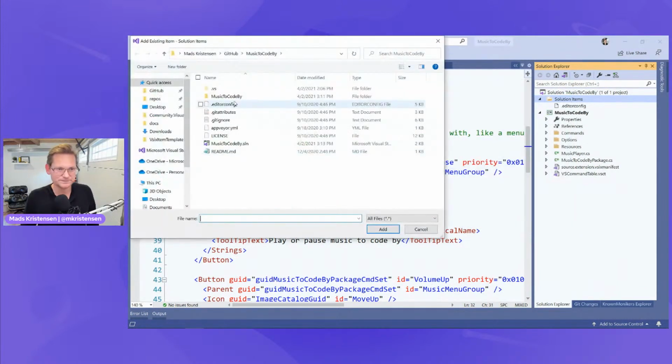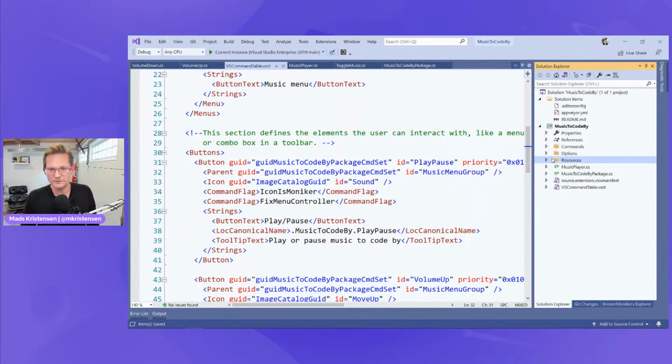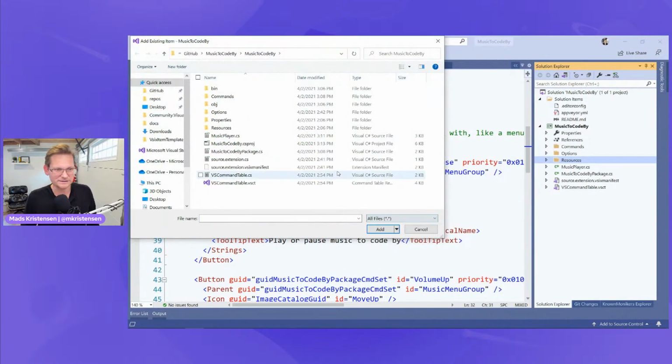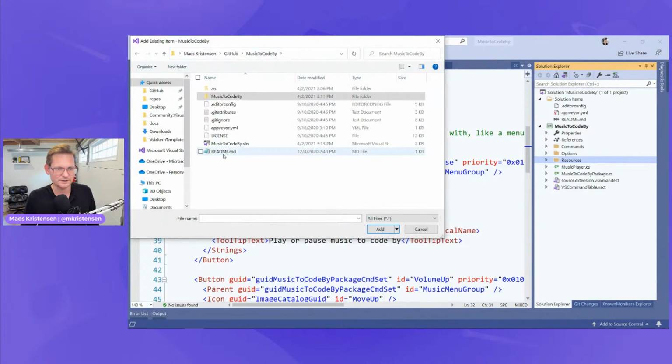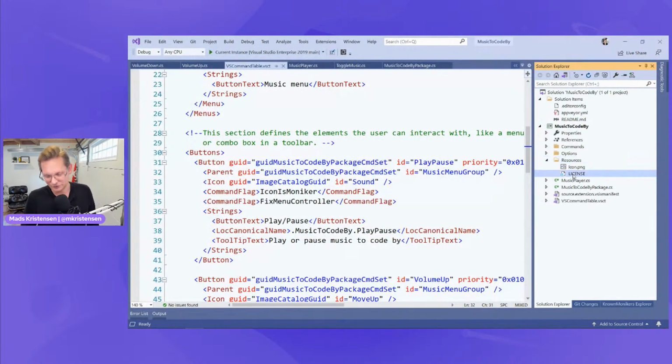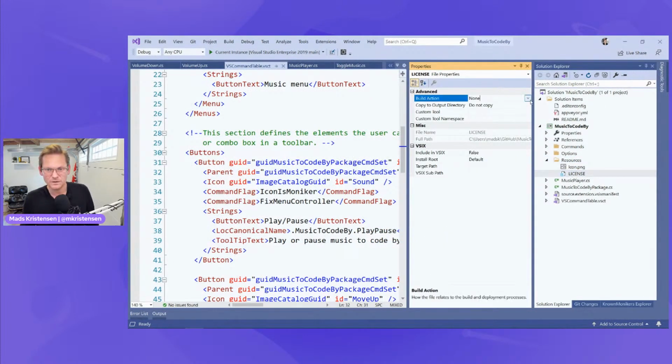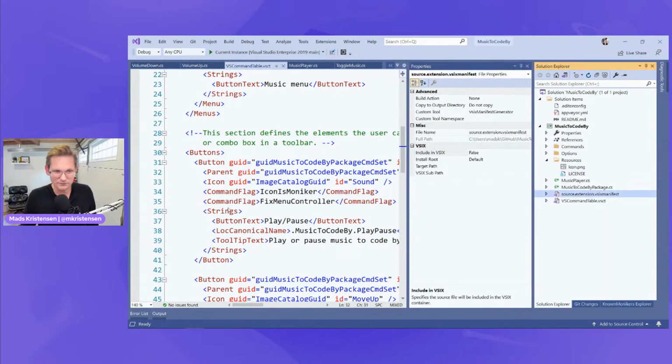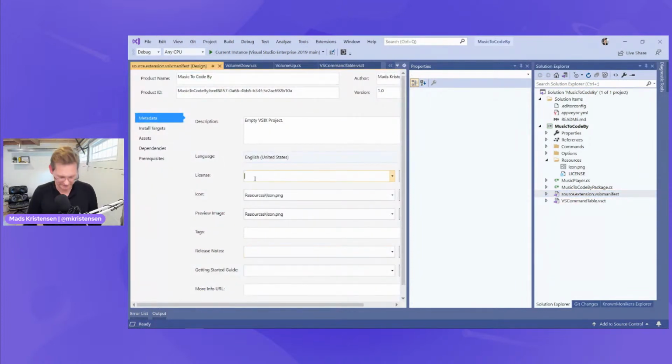Add existing items. I want a README and I want an app.var file. Take it in there. Boom. Then in resources, I want to add an existing item, and I want to get the license in there. You always have to have a license, folks. It's actually super important because some people are not allowed to use your stuff if you don't have a license. So we're going to mark this as content and say including v6 true. And then in our license, we can say resources license. There we go.